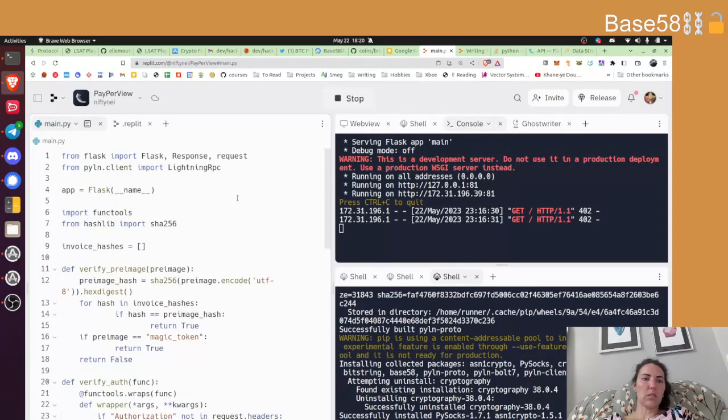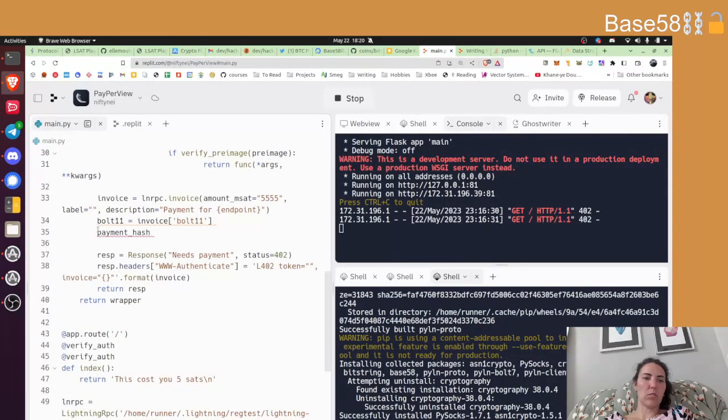What I really want to do is add it to the invoice hashes, right? So I want to do invoice hashes dot append payment hash, invoice payment hash, right? So it'll look for it. Cool. That should work. And then here, instead of passing back format invoice, I'll pass back format bolt 11. Okay, that should work.